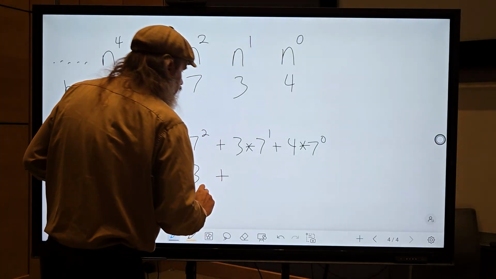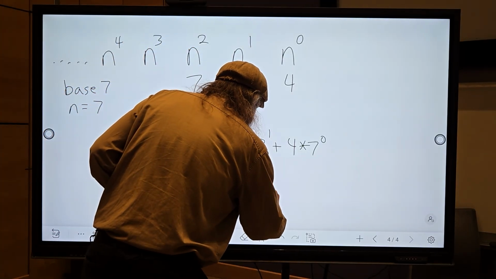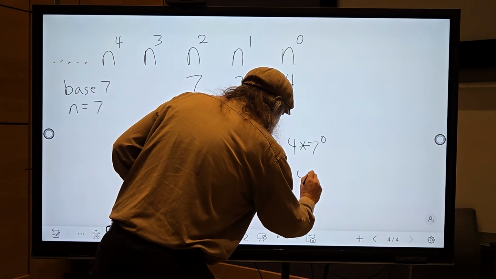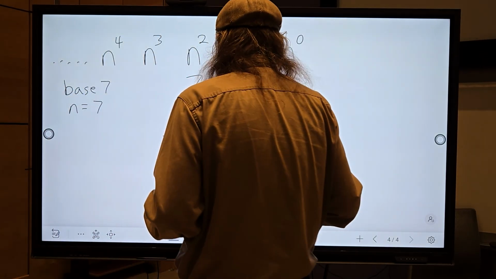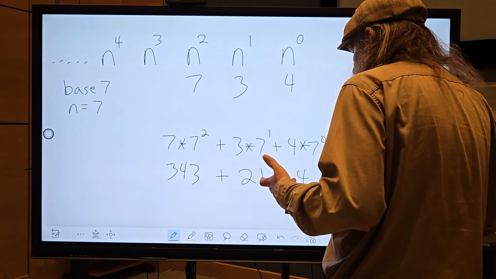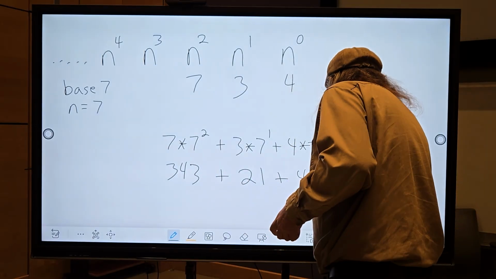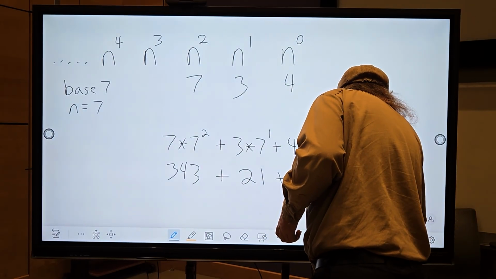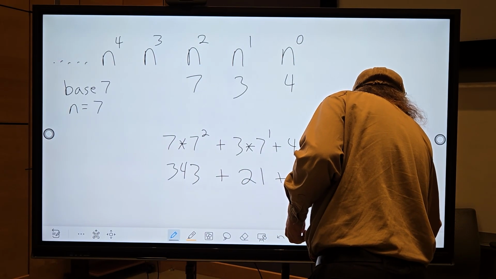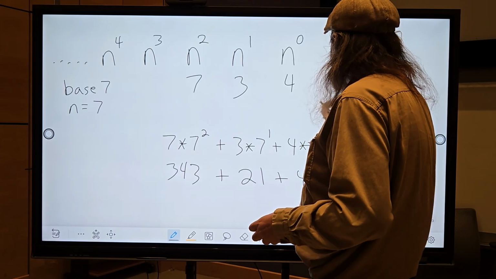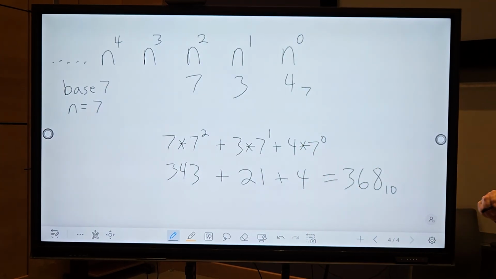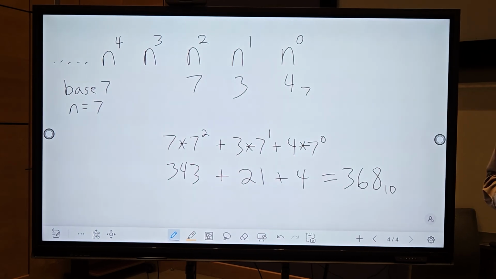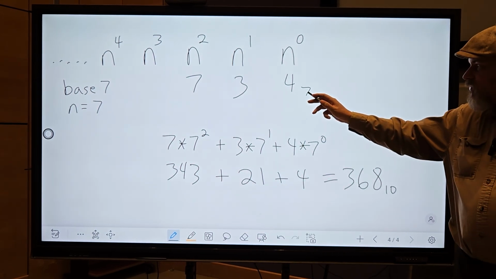plus 3 times 7 is 21, plus 4, is 368. 368 base 10. This is base 7. You indicate the base by a subscript after the number.